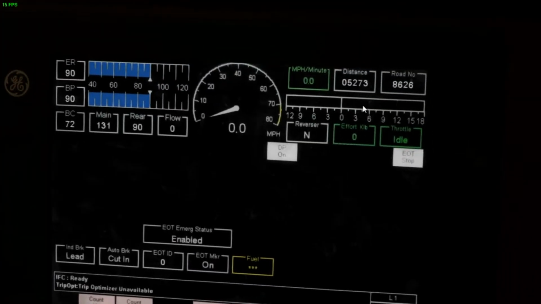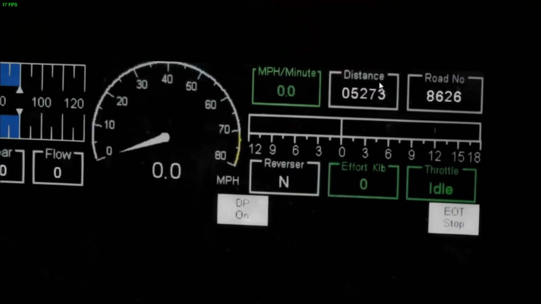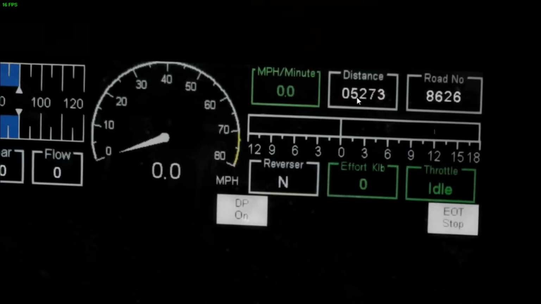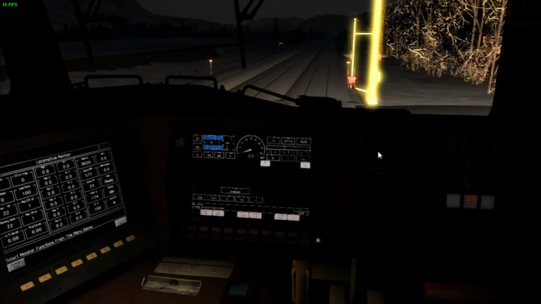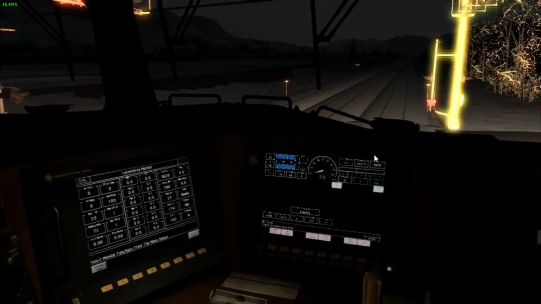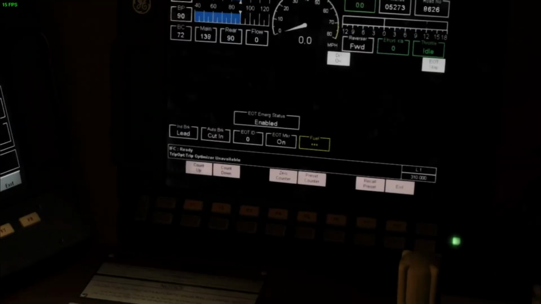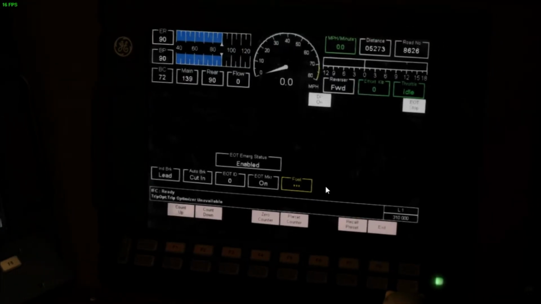Alright, then you'll see here in the top right corner our distance, 5,273 foot. Alright, now, reverser and forward. Now we're going to start moving.